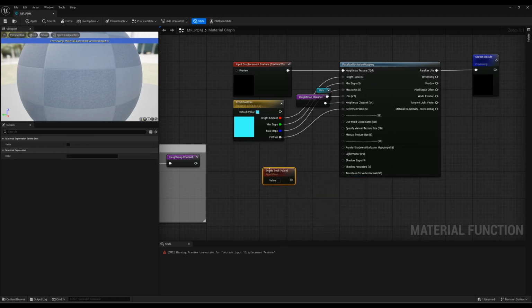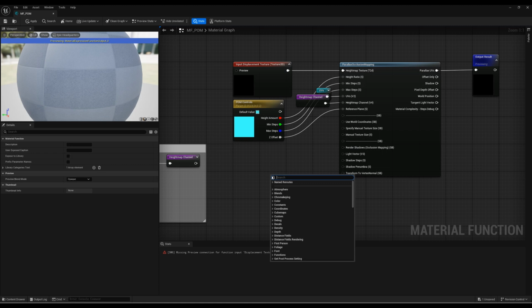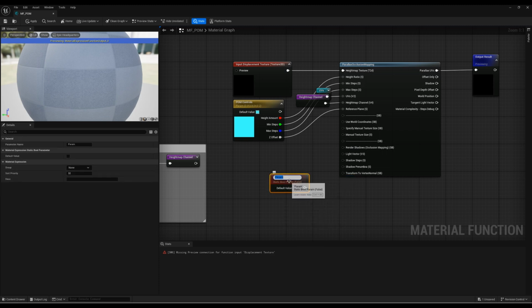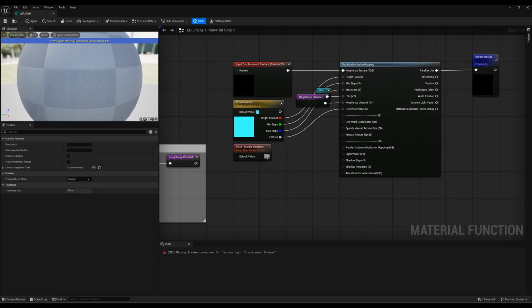And we call this one, wait, not this one, I'm always completely lost. Static bool parameter in this case, because we want to change the name. And this is the POM, so we can see it in our instance. Enable shadows. So we want to have shadows or not? In most cases we do. And we put this to render shadows.